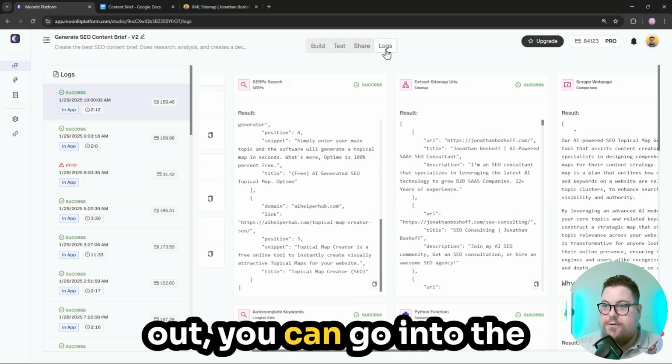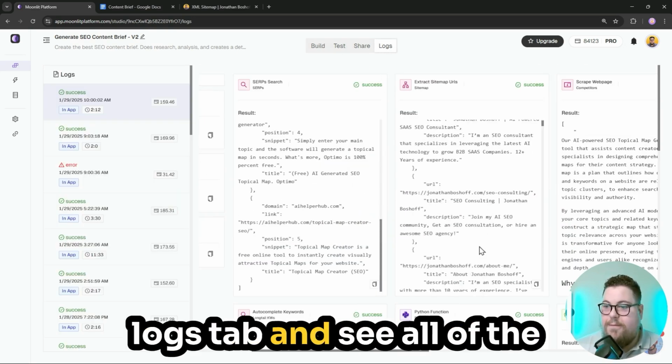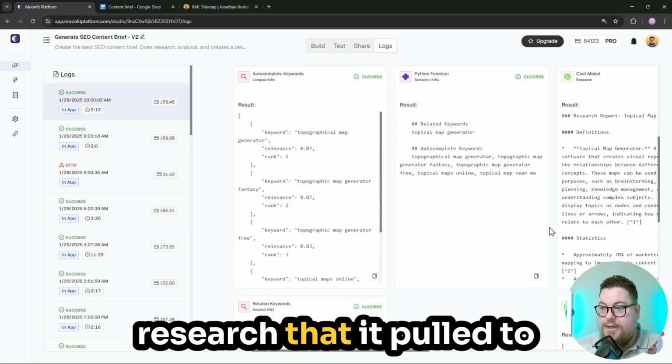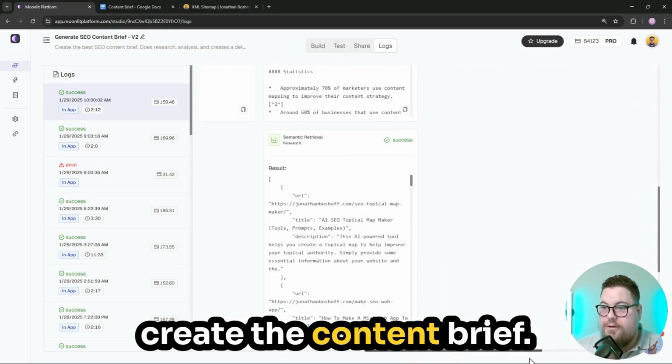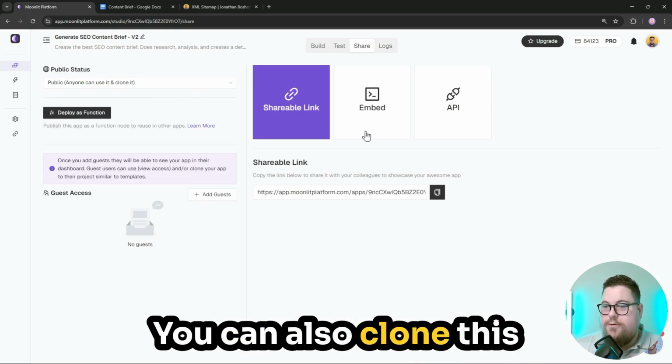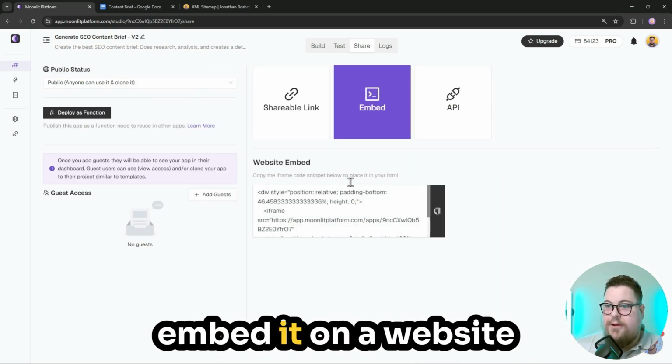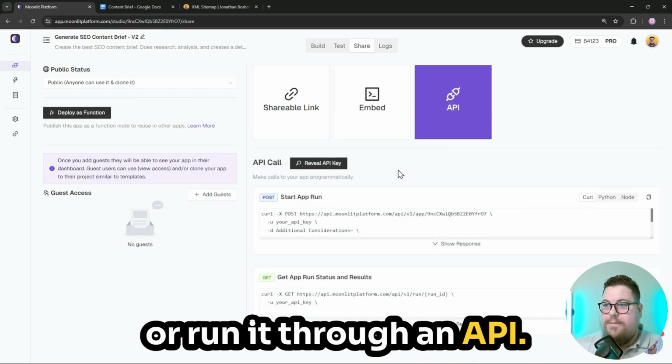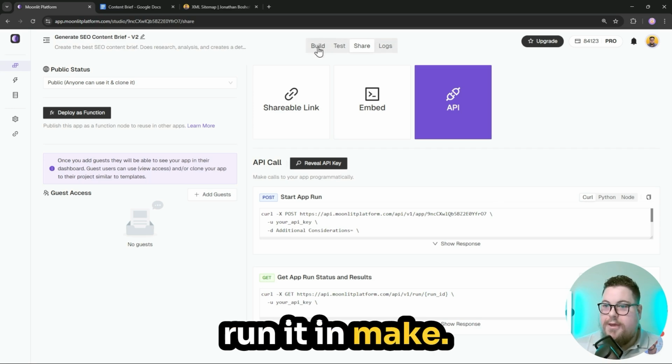When you're testing it out, you can go into the logs tab and see all of the research that it pulled to create the content brief. You can also clone this app, share it. You can embed it on a website or run it through an API. You could even run it in make.com.